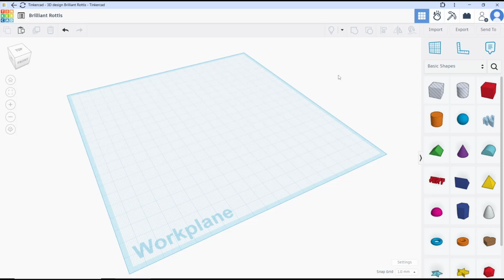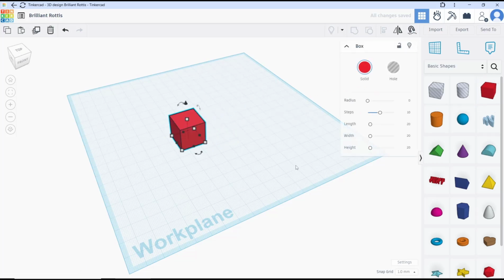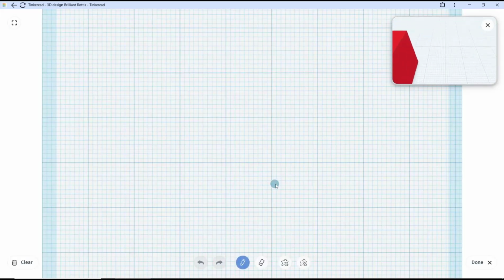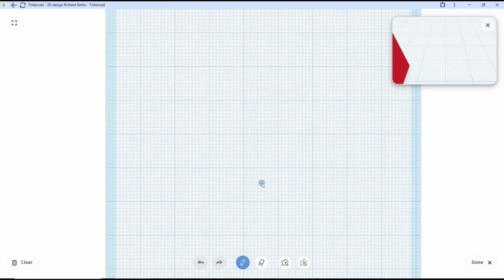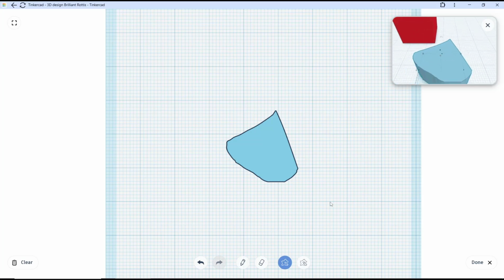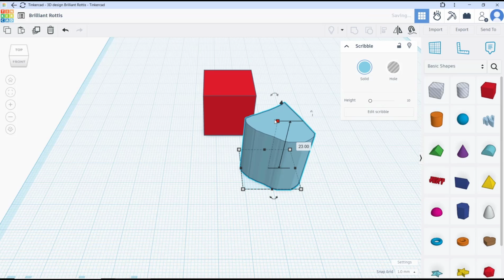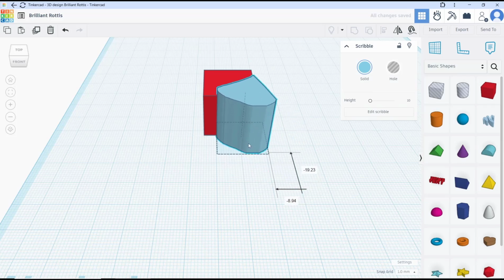So for example, I will create a box object and then you can create the slice tools. I will use the scribble tool. I will click in here. I will draw the object with these tools, draw the shape, create it like this for the slicer. You can click done. After that, you can resize the object and then move it into the object.